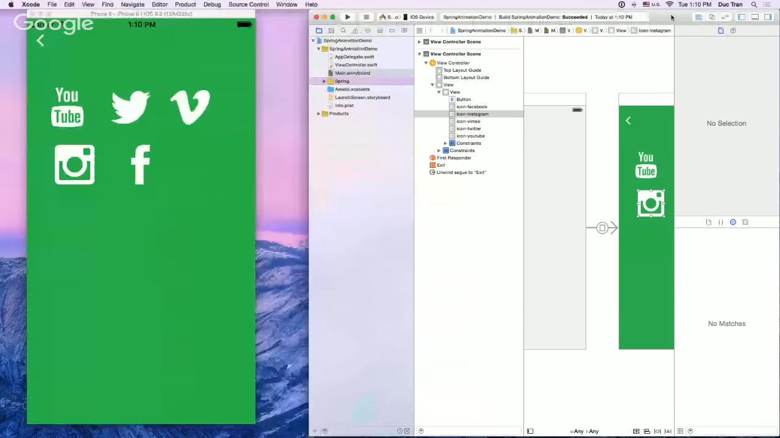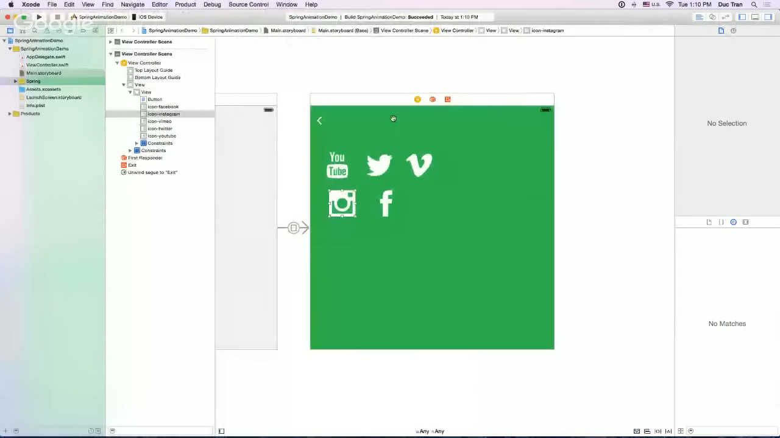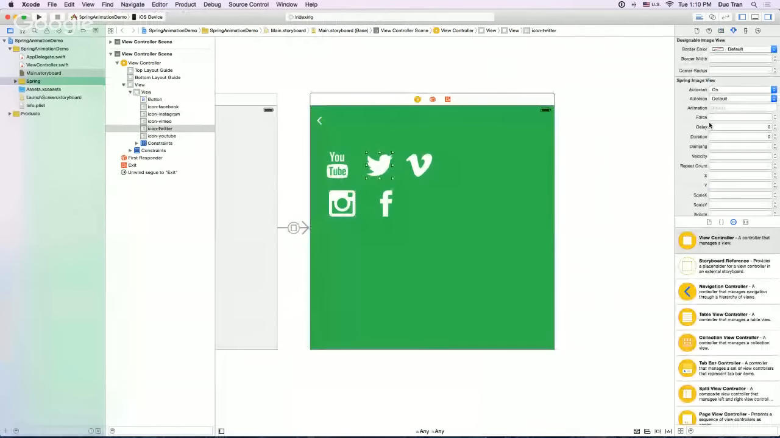We don't have to do anything. All right, so now let's move on to this icon. Because the last one is 0.3 seconds of delay, for this one we want it to animate after the YouTube icon, so we want to do 0.4. And the duration, I also want it to be 0.8. And how about this one? We can do 0.5 of the delay, and the duration 0.8 again.